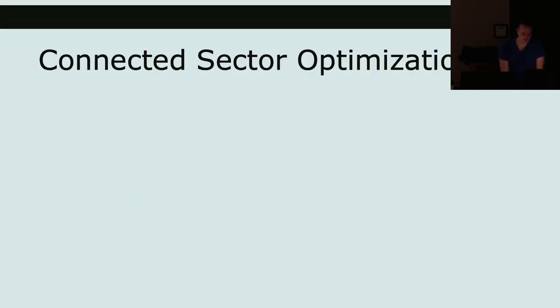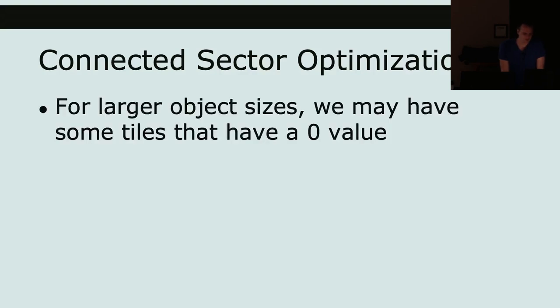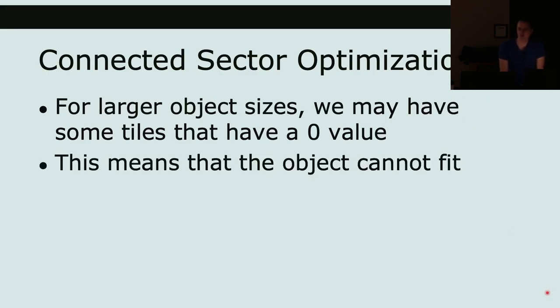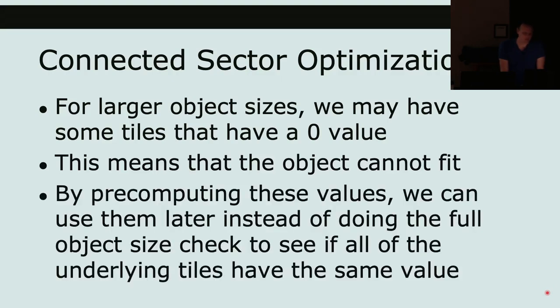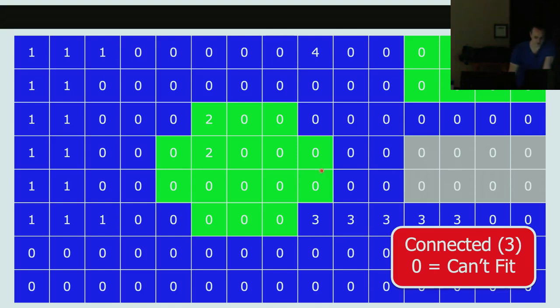Here's the first one. This is the connected sector optimization. For larger object sizes, we may have some tiles that have a 0 value. And what I just said is that this means that the object cannot fit there. So by pre-computing these values, we can use them later instead of doing the full object size check to see if all the underlying tiles have the same color. Let's have one more look at this. If I see any tile here, for example, this might be my map for size 3, if I see a 0, I know that this 3x3 block does not contain objects of the same color, or it does not fit on the map. So that's one function that we can write really easily, canFit, which just looks up the sector number.